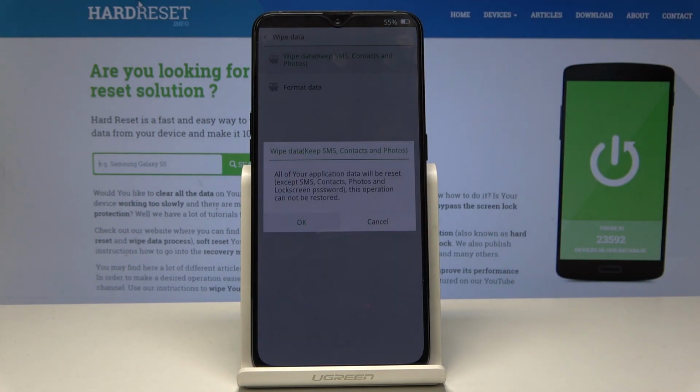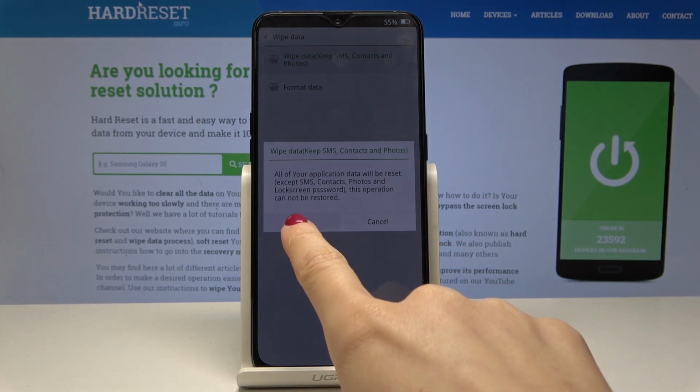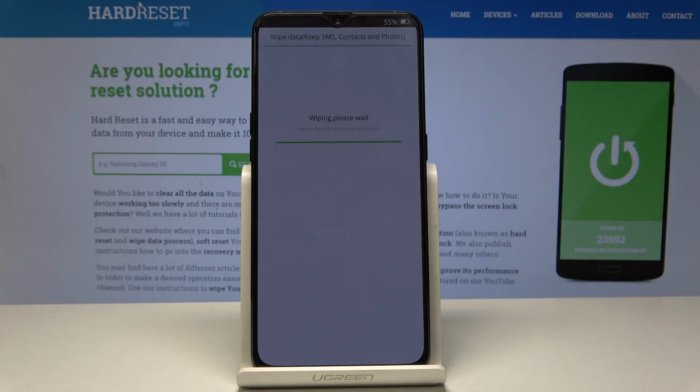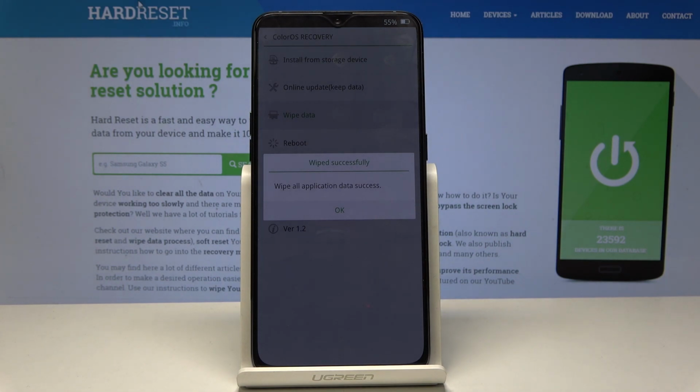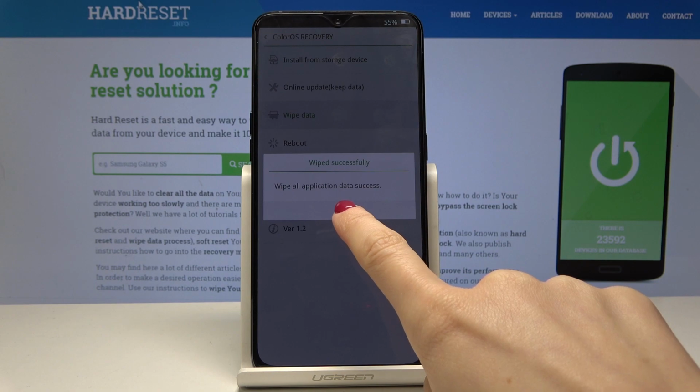Now we have to confirm it because this operation cannot be undone. And if you are sure that you would like to do it, just tap on OK. And that's it. Wipe all application data success. Tap on OK to confirm it.